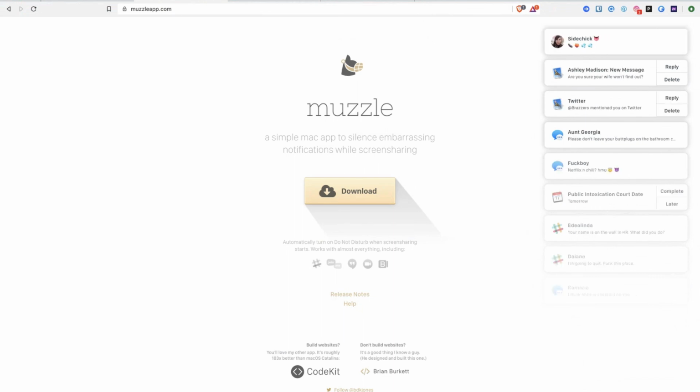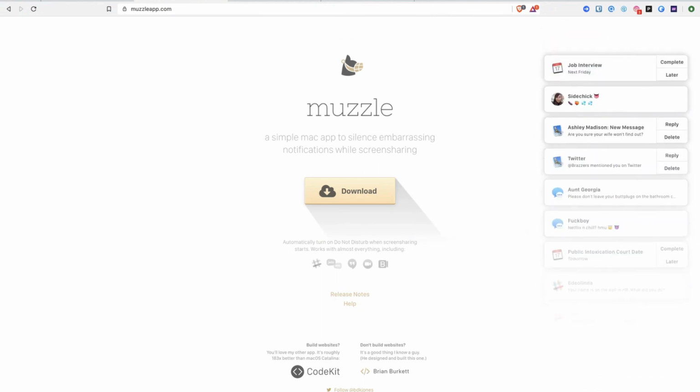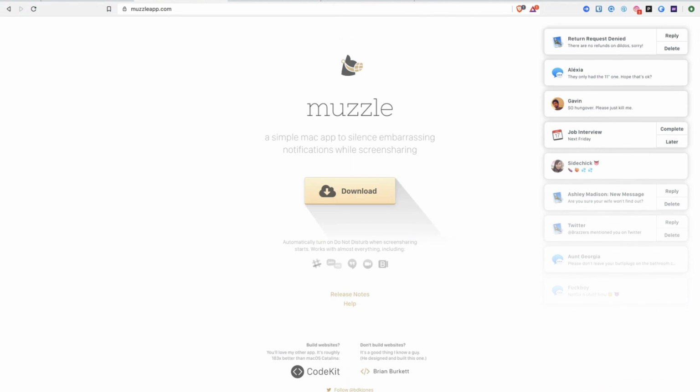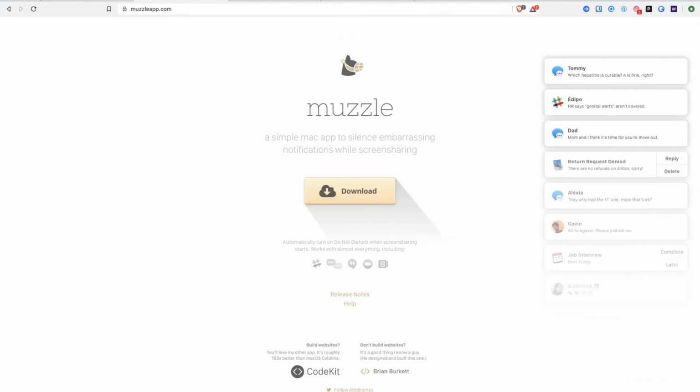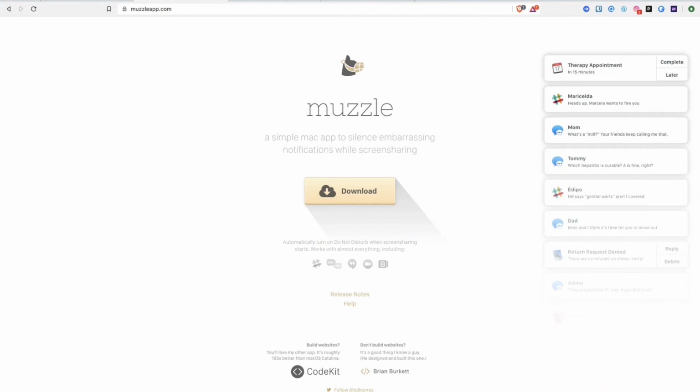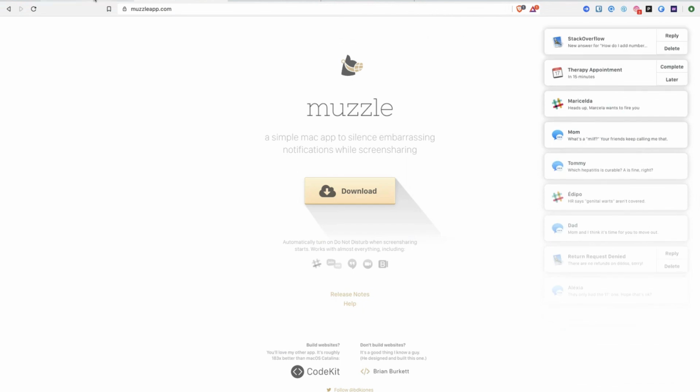So above and beyond the Do Not Disturb mode on your Mac natively, this is going to go one step farther in ensuring that you don't get obnoxious notifications. So that's tip number one. Use Muzzle, right? It's going to save you from embarrassing notifications that either slip through your Do Not Disturb settings, or worse, if you have forgotten to enable Do Not Disturb, it essentially forces it on your machine. All right, so that's the first of two.